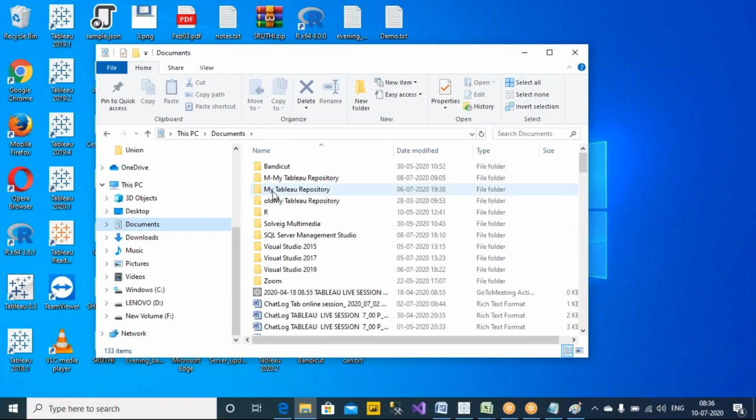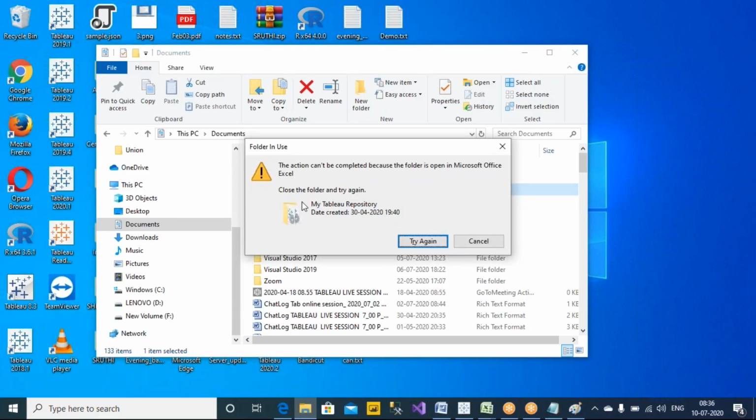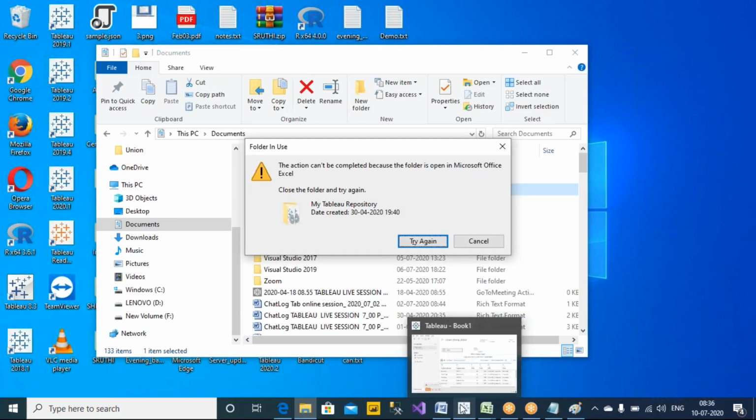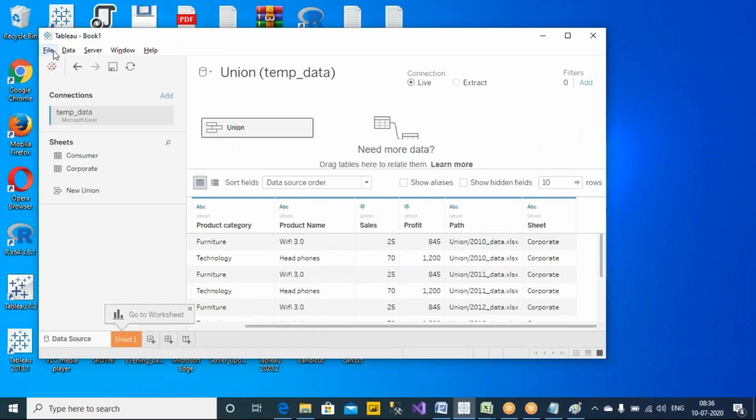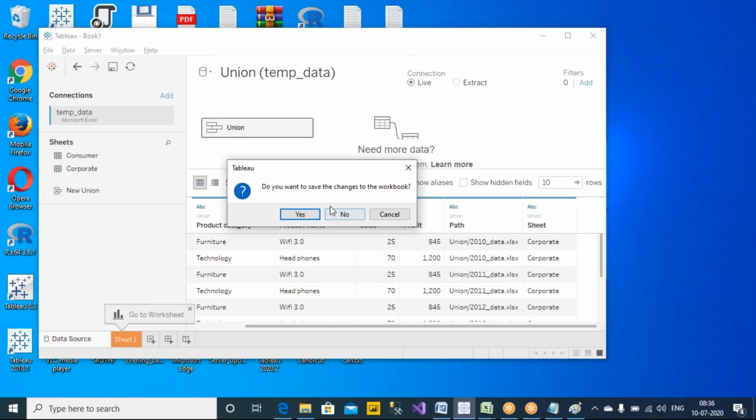Sir, this data source folder is part of the Tableau repository. Yes, yes, it is. These files will be .hyper. These files will be created. Exactly. So those files will be created as part of the extract connection.